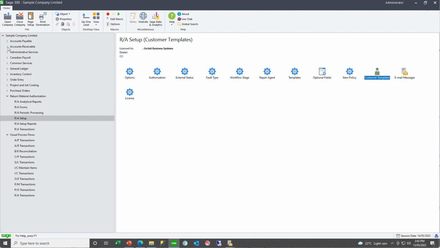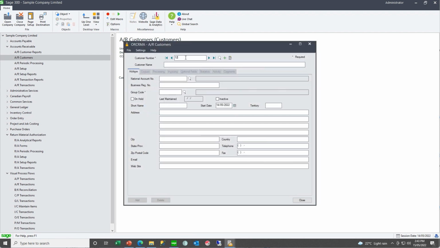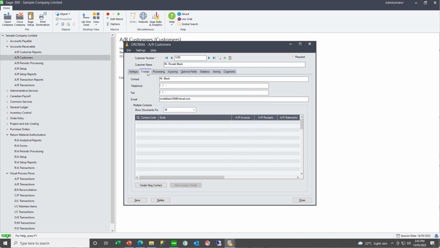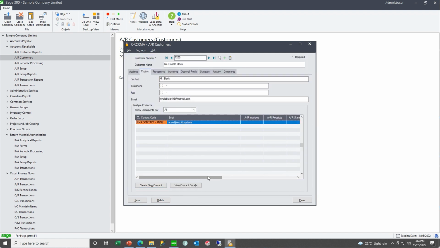But because we're using Sage multi-contacts and we've selected that option in RMA Options, we need to go to the AR customers and configure the email addresses on the Contacts tab. On the multi-contact tab on the AR customer, we can create a new contact and then configure that contact for the RMA documents as is required, and link this contact code for your RMA return authorizations or return instructions, depending which you are sending to the customer.